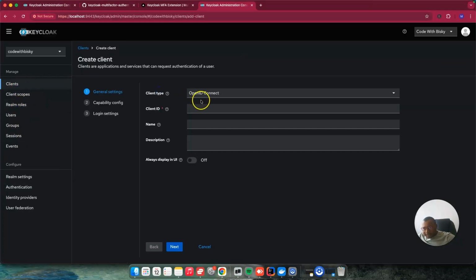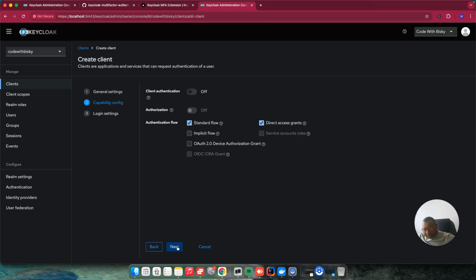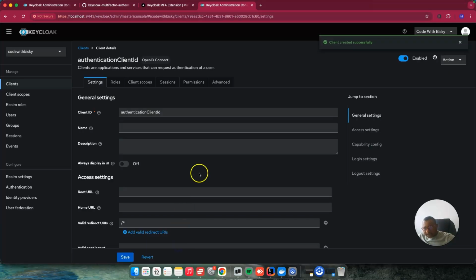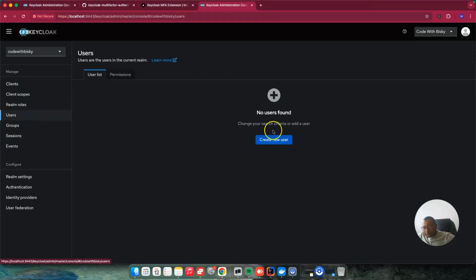Then I can say create client, and the name of the client is this one, and I click next and save. I'm not creating a client secret, and this is a public client, so don't worry about security. The admin side is going to manage this in terms of roles, but for now everything's public, but it's secure.